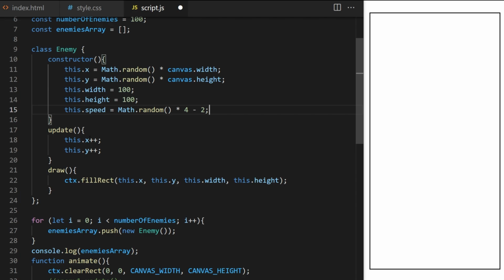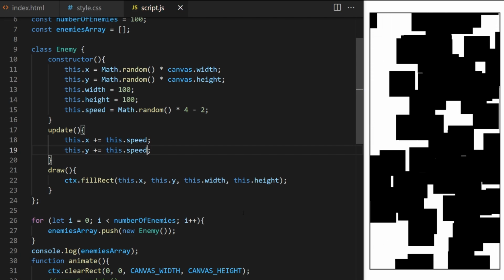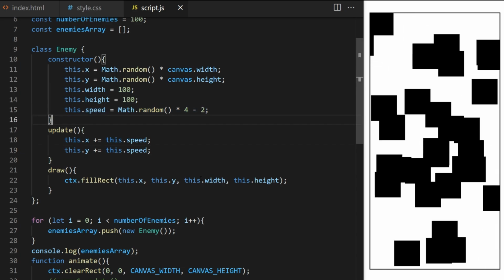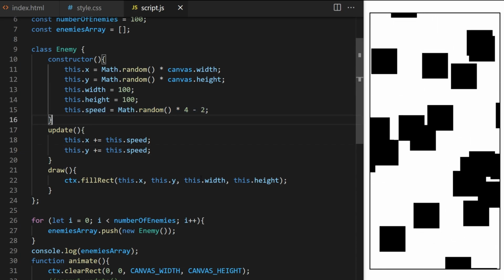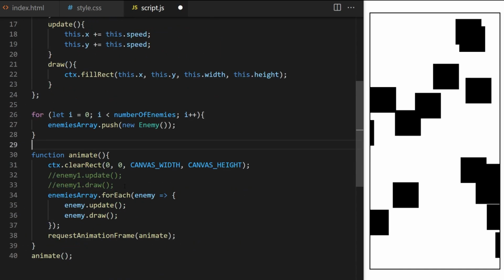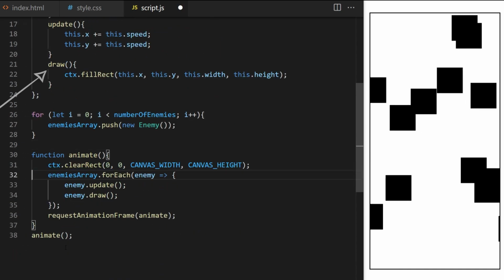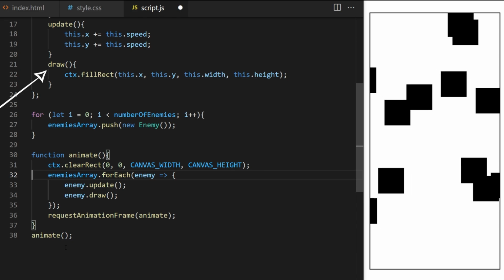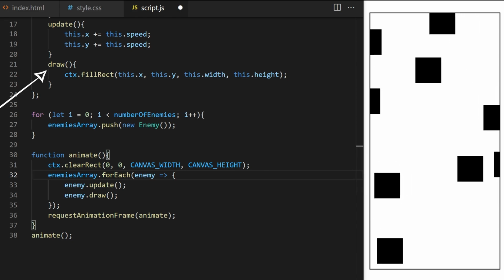Anyway, now I have this.speed property and I can replace it here on line 18 for the horizontal position and also on line 19 for the vertical position. Now you can see we have rectangles moving in many different directions. I delete the code on line 29 and also on lines 32 and 33. On line 21 inside the draw method, enemies don't have to be represented by a black rectangle.